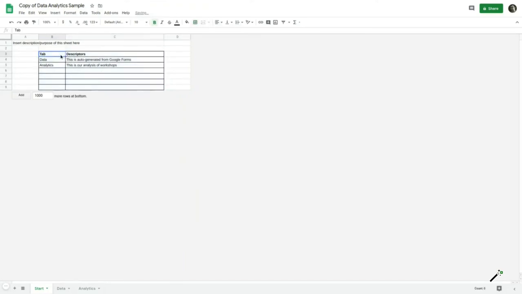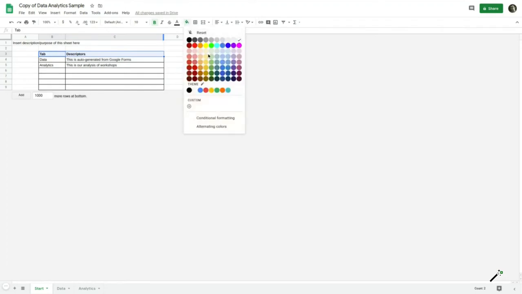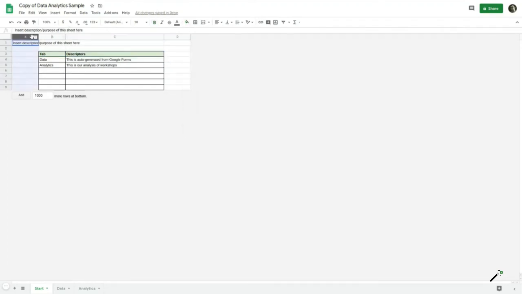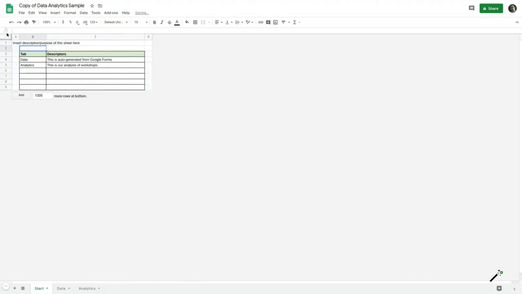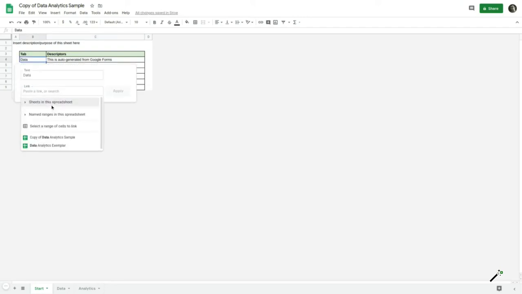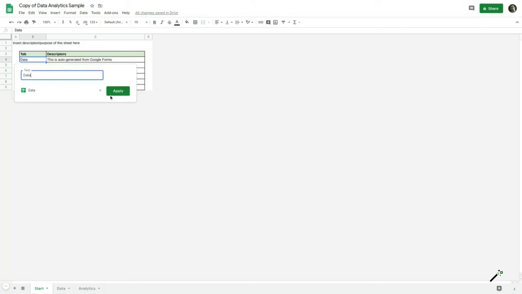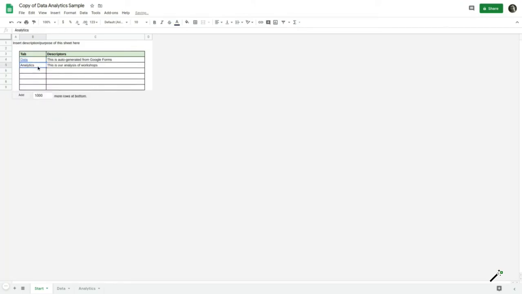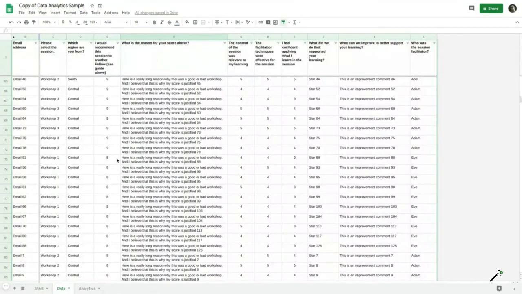You can change the background color for this, change it to light green. And these two columns, I don't need them to be that long, so I'm just going to shorten them. And a quick way to make it look clean without a lot of lines in the background is to just click View, remove gridlines, and you have something that looks a bit more like Microsoft Word. And then we're going to link to sheets in the spreadsheet. I'm going to link this to data, and I'm going to link this to analytics. This is a quick way so that when people click on this, it brings you quickly to the data sheet.